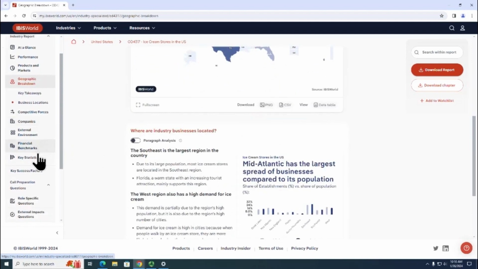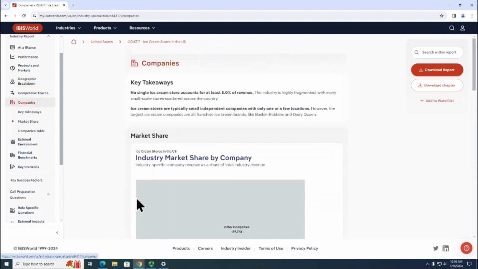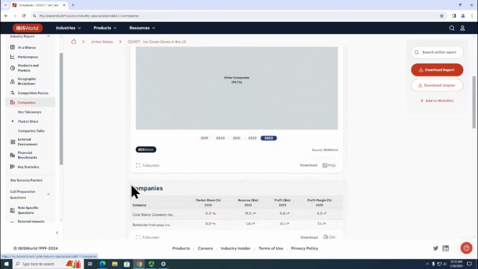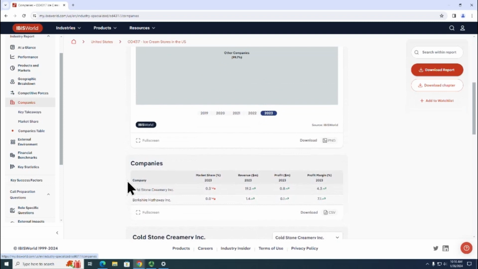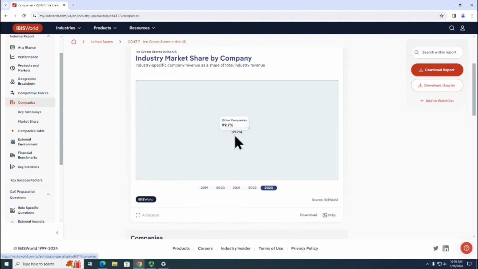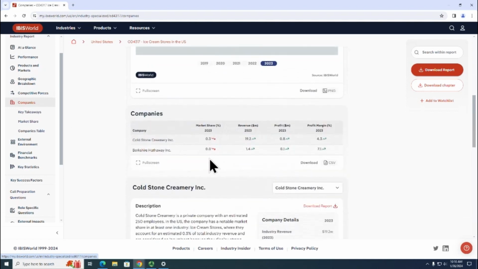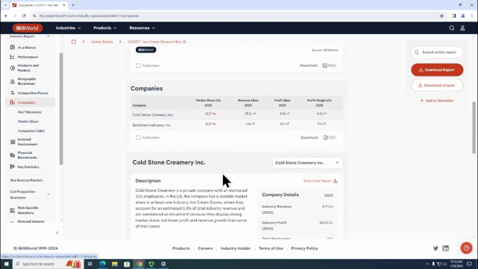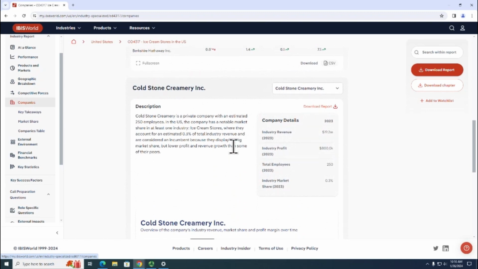I'm going to lastly scroll down to companies and get a little bit of information on the different companies that are in this industry. It's not a whole extensive list. You can see, for example, right here, 99.7 are just other companies. But I've seen other lists that do a better breakdown, and you can actually get the company information right down here.